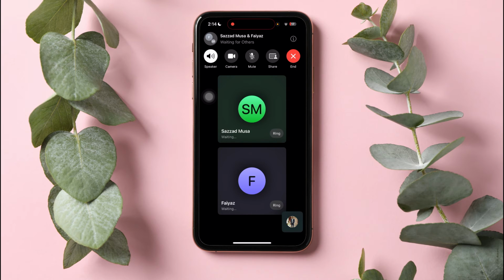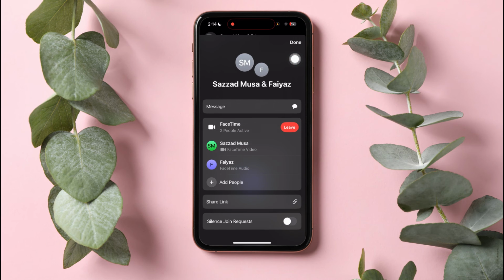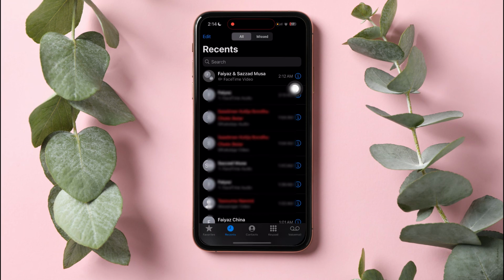You can tap on the camera button above to turn on your video. You can also turn on the speaker or mute the call from here. If you want to leave this group call, then tap on the icon at the top right corner. Here, tap on the Leave button as shown.